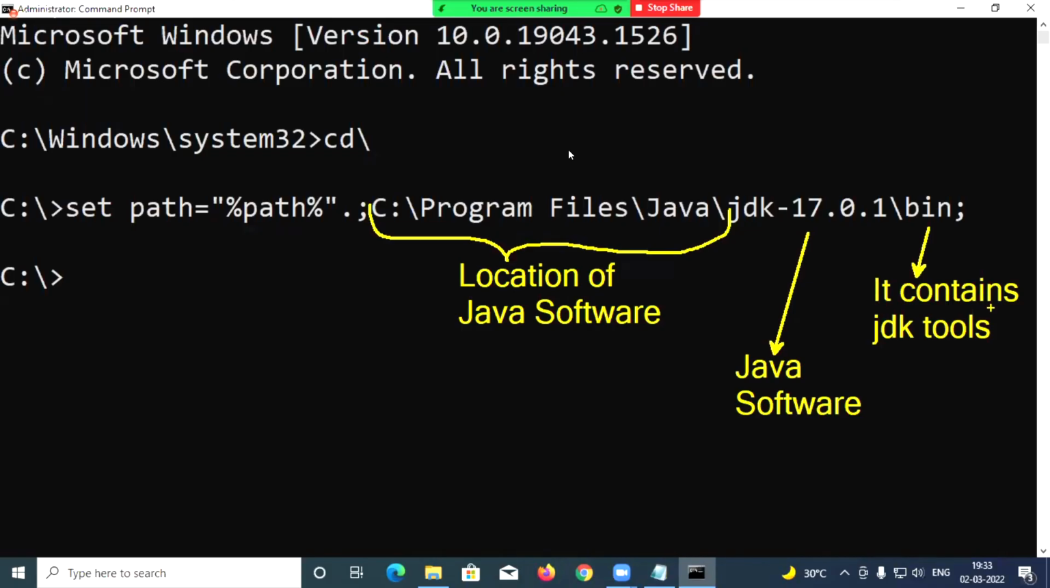It contains JDK tools, like javac and java. Those two are called JDK tools. There are so many JDK tools present for Java, but we use just 3-4 tools. Further, we'll see more in advanced topics. Now all JDK tools are part of the bin folder. That is the reason we need to set the path up to bin.